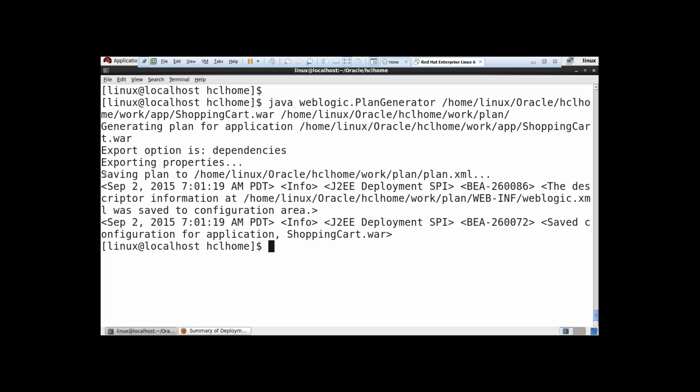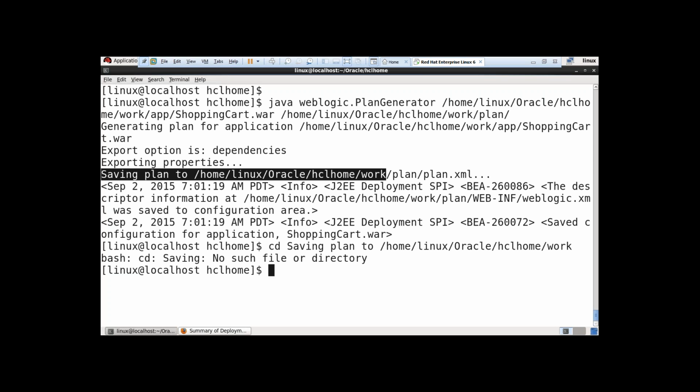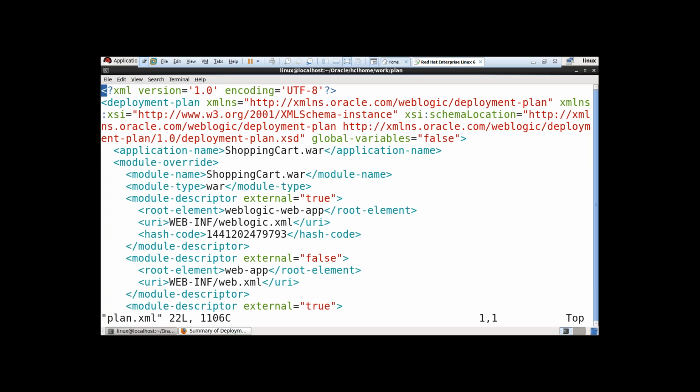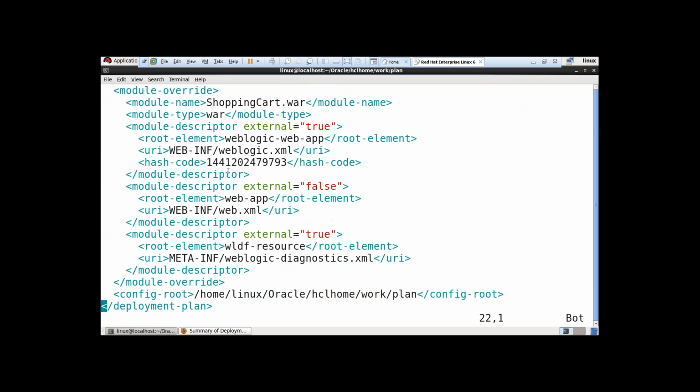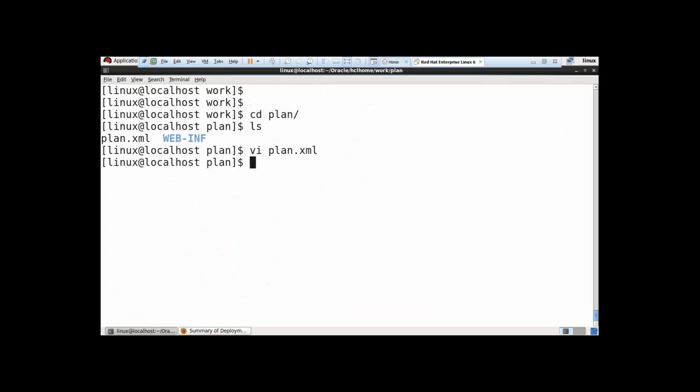See here, saving plan.xml file to this path. So go to that path. Go to the plan. See, earlier it was an empty directory. We placed the plan.xml file. The entire configuration about that application is recorded into this plan.xml, which contains every piece of information about that configuration file.